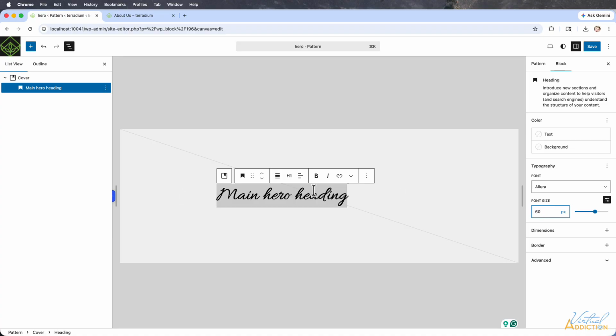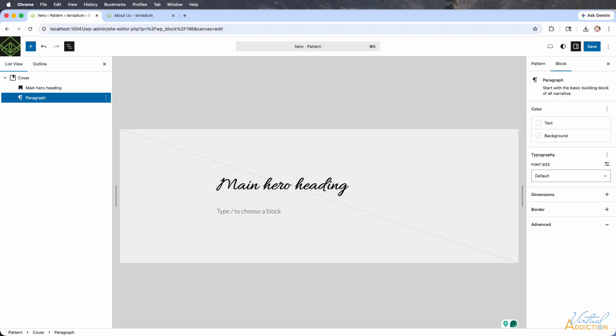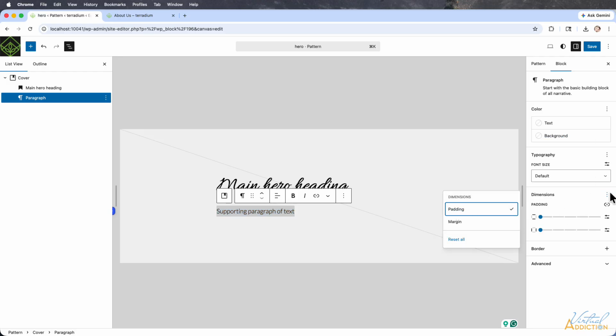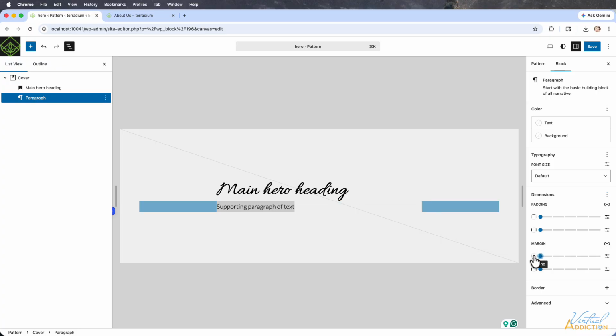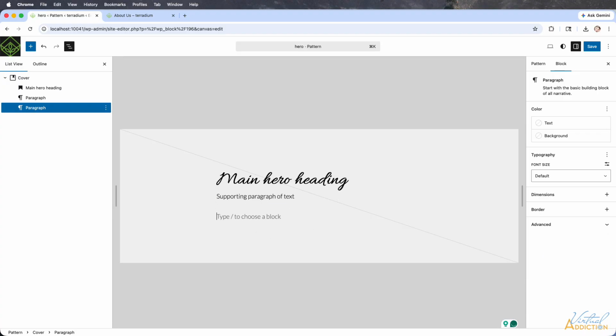The next thing I'm going to do is I'm going to create a paragraph of text. And right now I'm just using placeholder text. I will be replacing this on each page. I'm going to select this text, and we're going to go into our dimension category. We'll open both padding and margin. And I'm going to make sure that my margin is set to 0 so that this headline and the text are closer together.